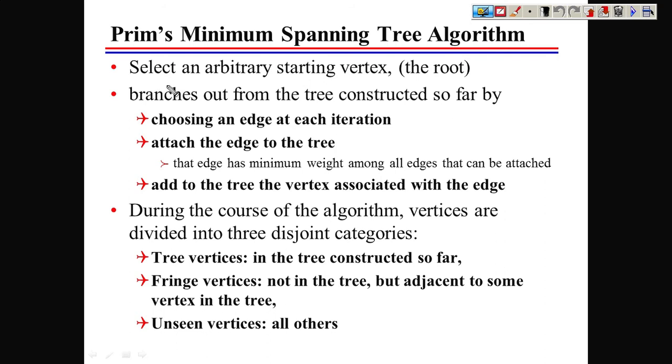So in this method we need to select one vertex and we call it a root. In the Kruskal method, when we start, we need to sort the edges in ascending order and then we pick the edge with the minimum weight. But here you have to identify one vertex, which we call a root, as a starting point, and then branch out from the tree constructed so far. From this vertex we keep on branching out. We keep on forming the tree by picking an edge at each iteration, and then we attach this edge to this vertex.